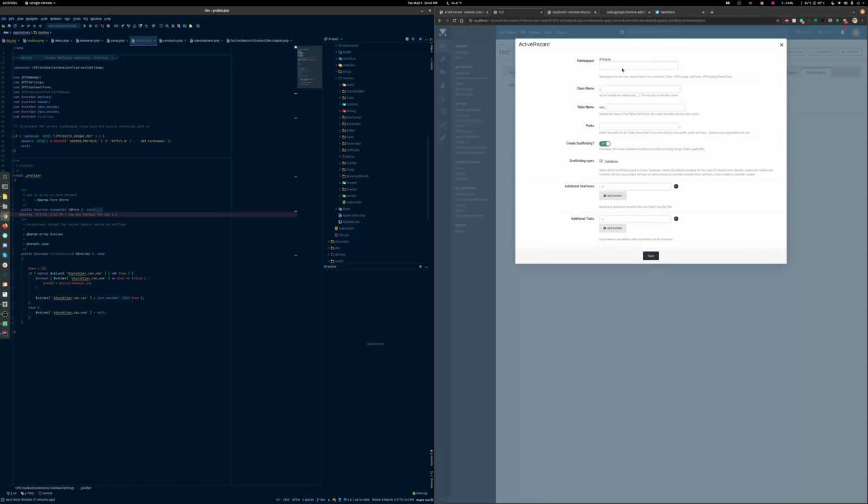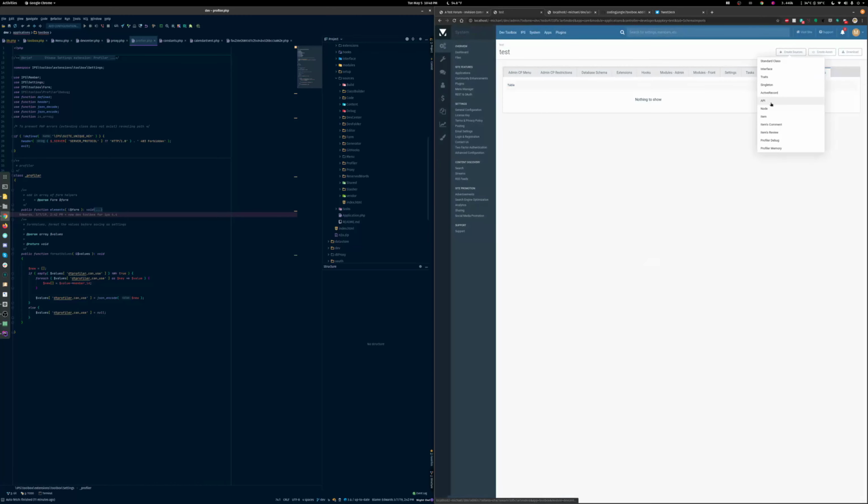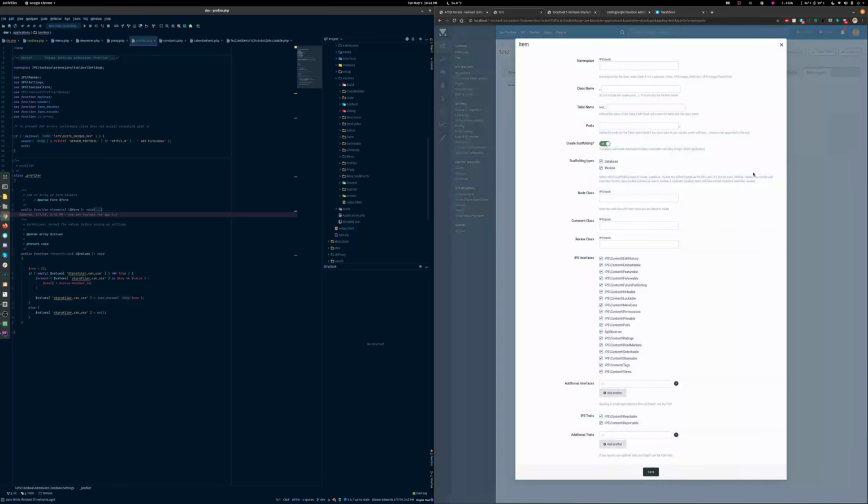You've got things you can fill out like the namespace, the class name, and this form will adapt based on what type you choose. Like if you choose an items class, it's a lot more in depth than the active record because there's more options for the items class. Like I said, you have the database and the module.